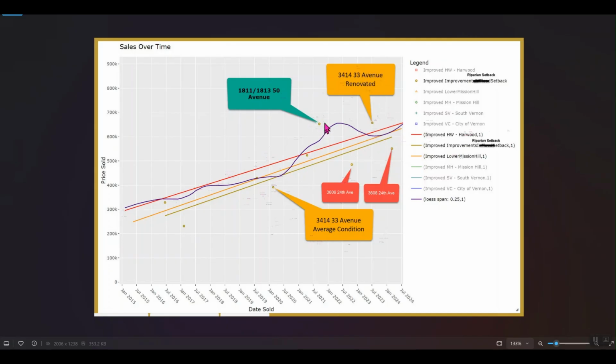Now this one, I manually put in here because this property is not a duplex or anything, it's just a legal non-conforming suite. I added this manually just to show approximately where it sold. It's not pulling on this line. So this line is being pulled down by these two lower value properties. That's worth noting and considering when you reconcile this. But I think the key here is where these fall within the trend line.